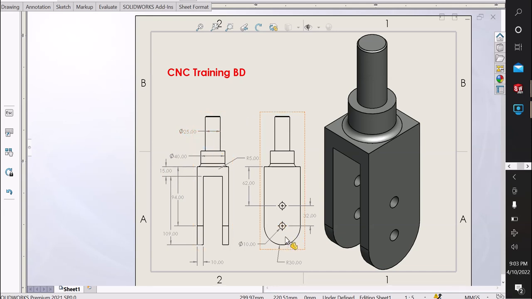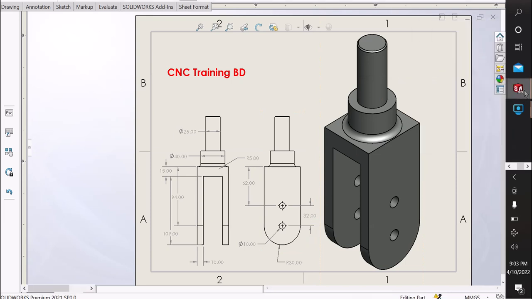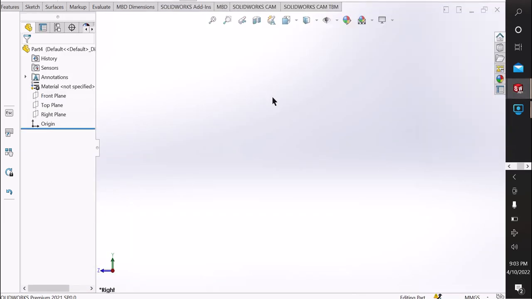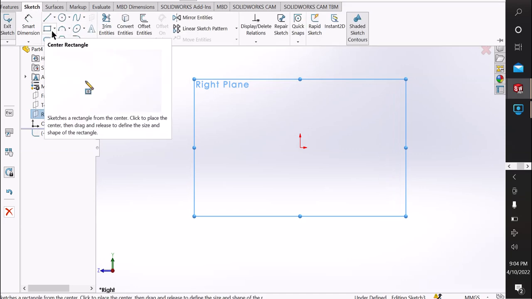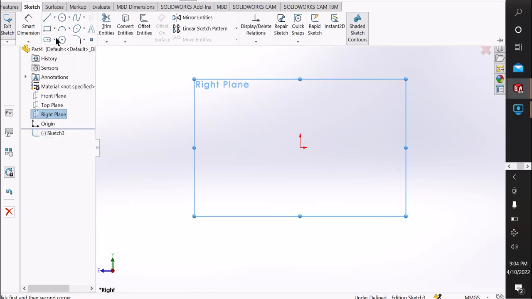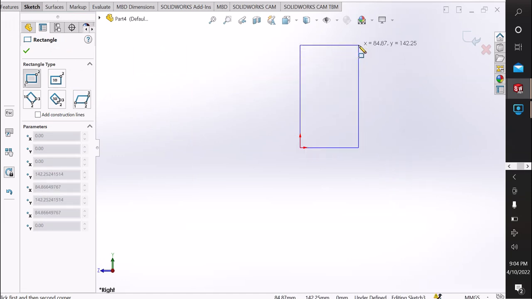So here there are 4 holes and hole diameter is 10 millimeter. Here is radius 13 millimeter. Hole distance 32 millimeter. Okay, let's try to make this. First I choose new interface. Okay, and then I choose the right plane and sketch. Now I choose the corner rectangle. Start from this.